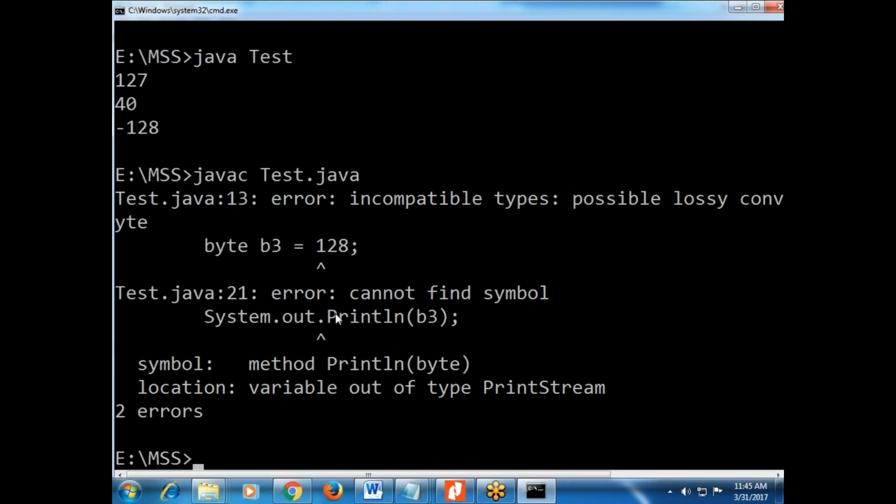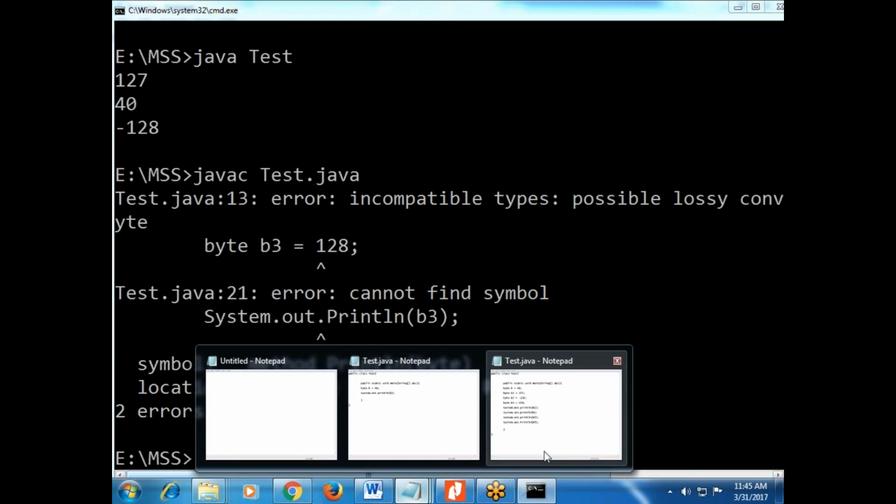We are getting two kinds of problems here. First, we put a value out of the range of the byte. Second, we broke the protocol of the methods, because a method name should start with a lowercase letter. The capital letter will resolve this.